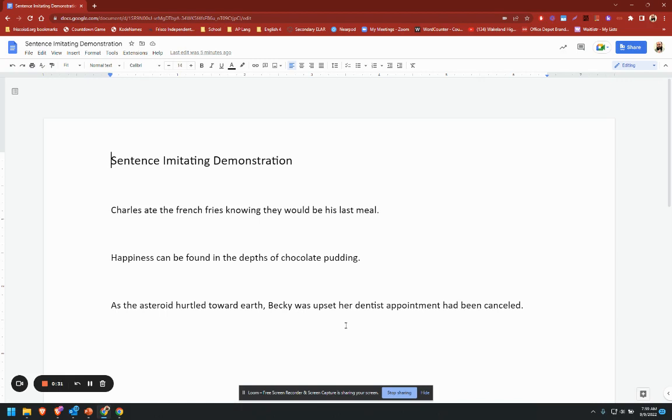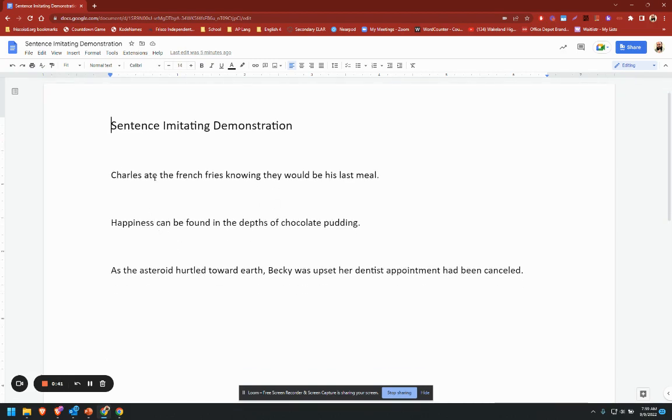And the best way to do this is just to look at the sentence and try to divide it into meaningful phrases or meaningful pairs of phrases. So let's take a look at this first sentence that I have here. Charles ate the French fries knowing they would be his last meal. Really, the divisions can be kind of arbitrary. It's just whatever you like.